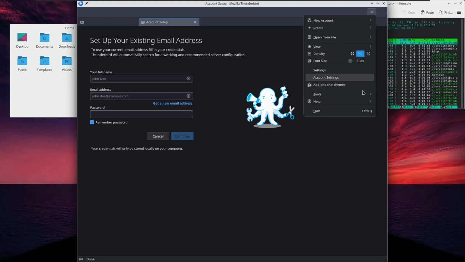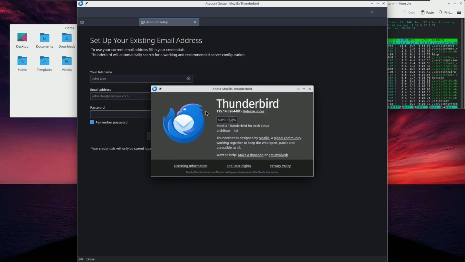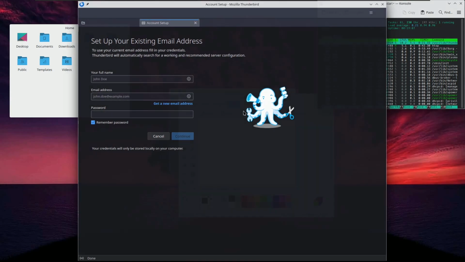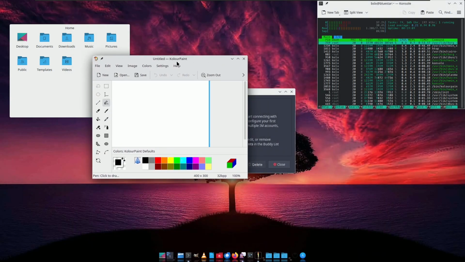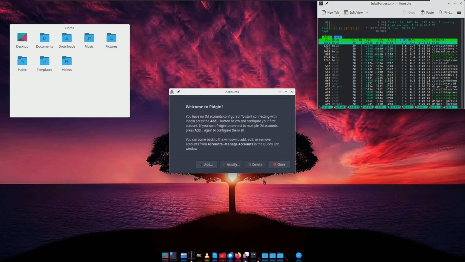So let's check the Thunderbird version. Do we get the latest application? You don't get the latest version, you get the Supernova. I don't really remember the name of the latest version of Thunderbird, but you get the older Thunderbird application here. Color Paint, you get 24.05.2, so you get the latest KDE Plasma version.